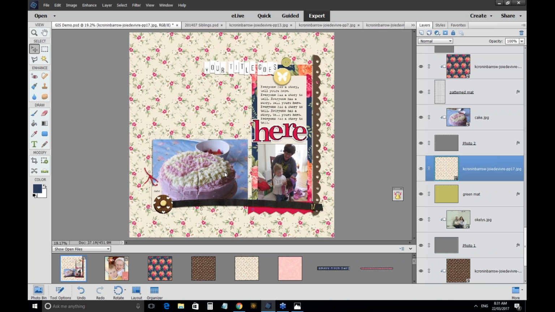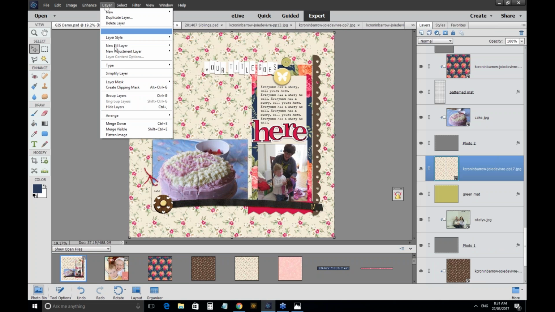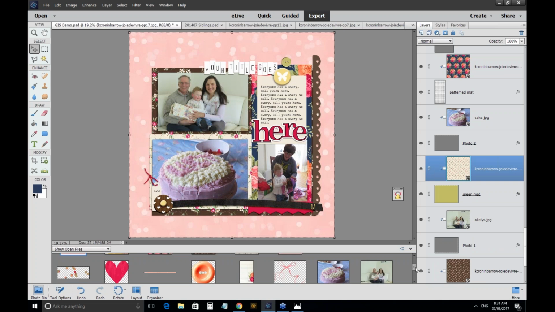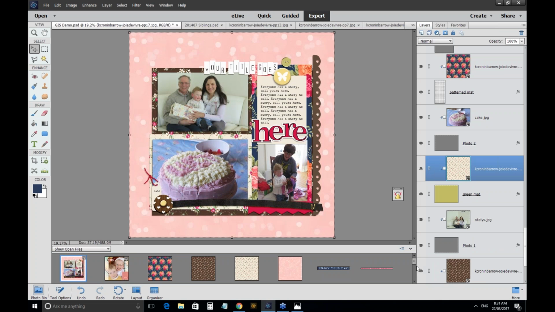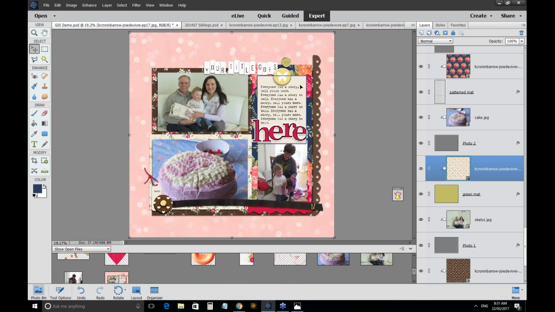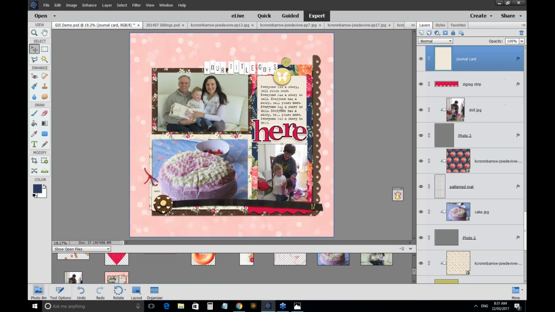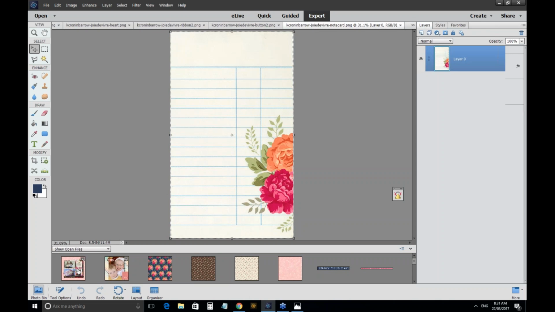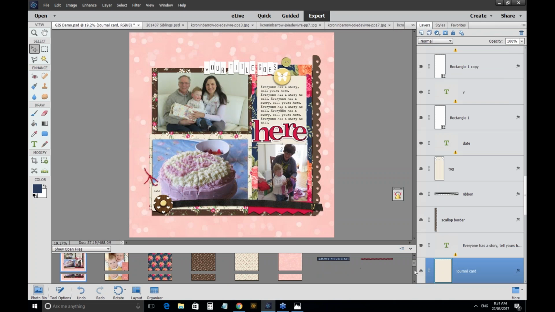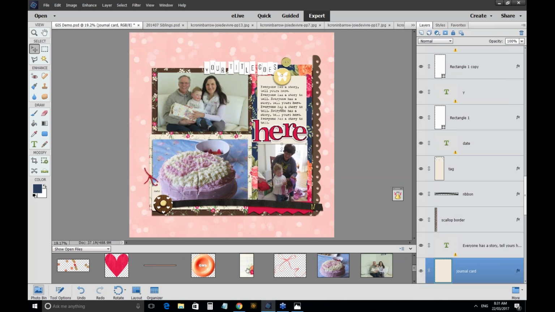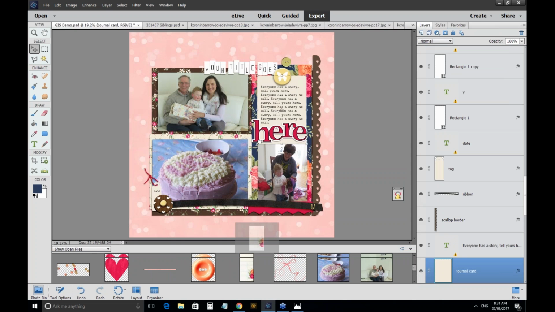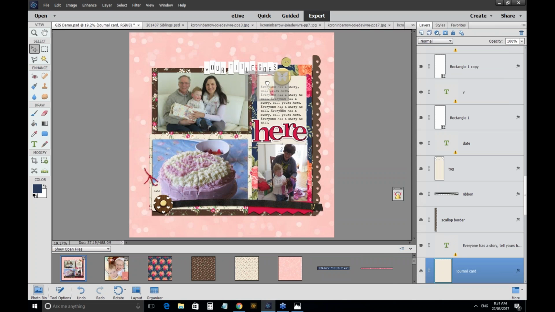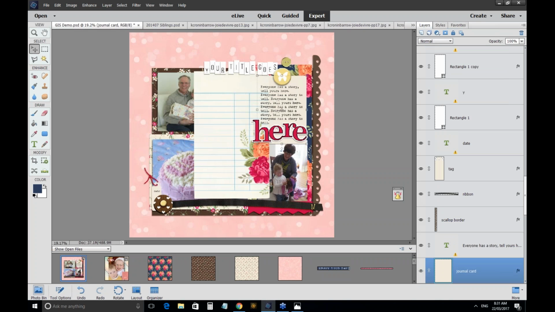So all I've done so far for this whole page is just drag on an item and then create a clipping mask. So the only thing we're going to do differently is I'm going to drag on a journal card. That's my journal card here. Same thing, go back to my page, scroll down in my photo bin and pull this journal card over, drop it on top of this cream area and move it over.